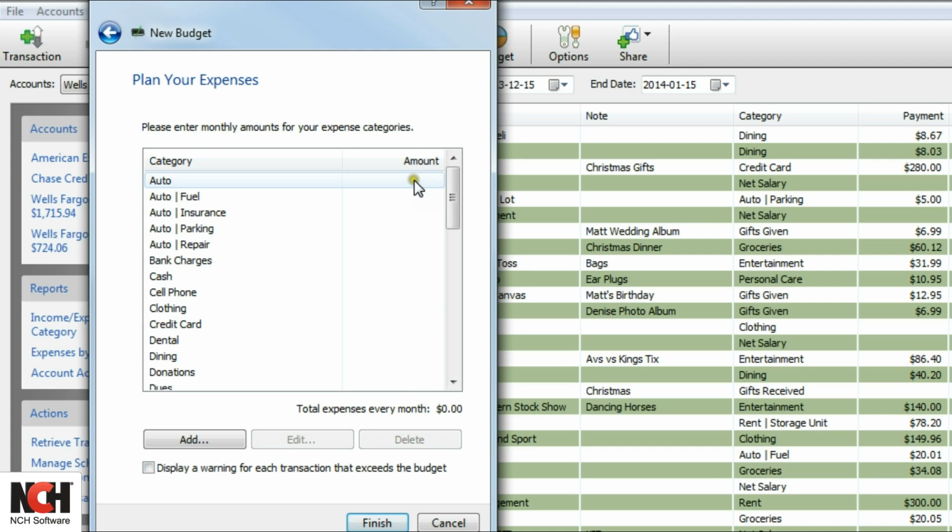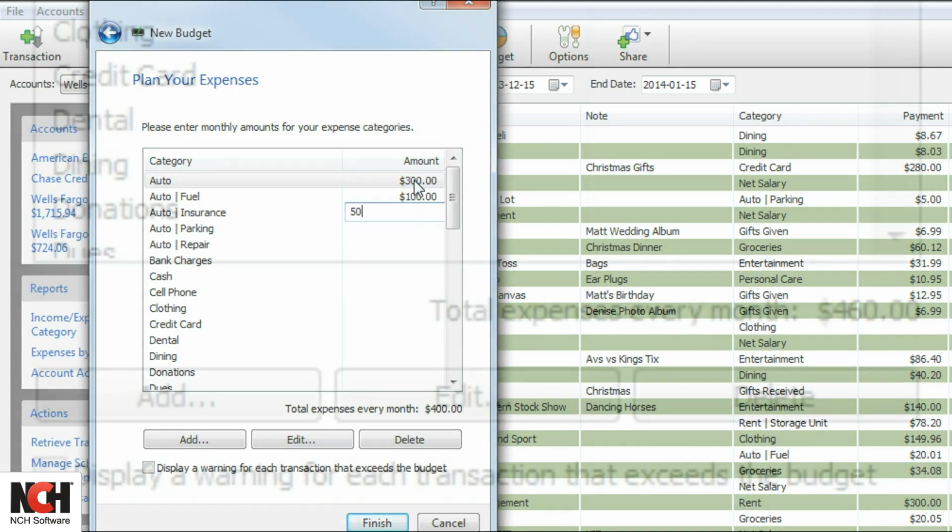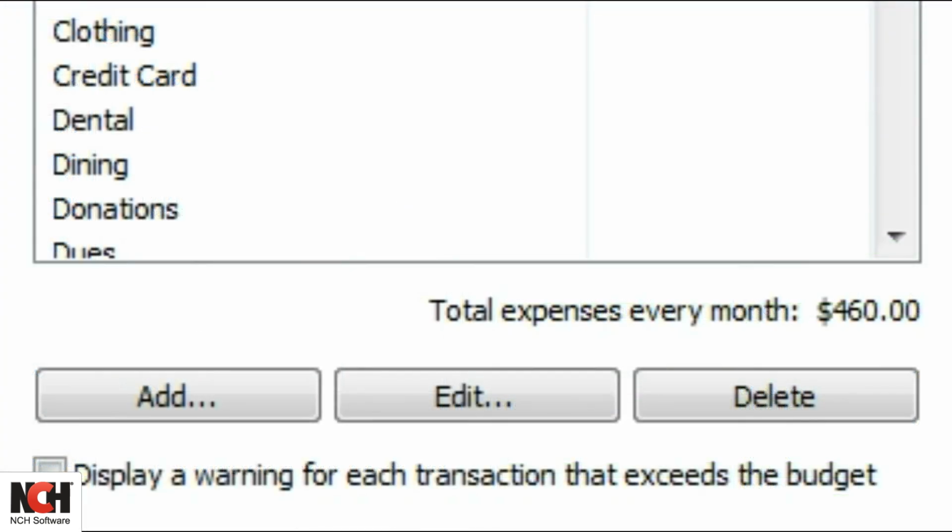In this window, you will plan your monthly expenses. Double-click on the space to the right of the category in the Amount column and enter your budget for each category. You can use the Tab key to move between categories. There is a running total at the bottom of the column showing your total expenses for the month. Use the Add button to add additional categories or subcategories.